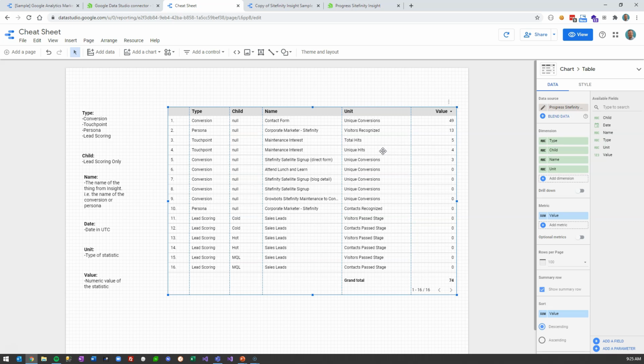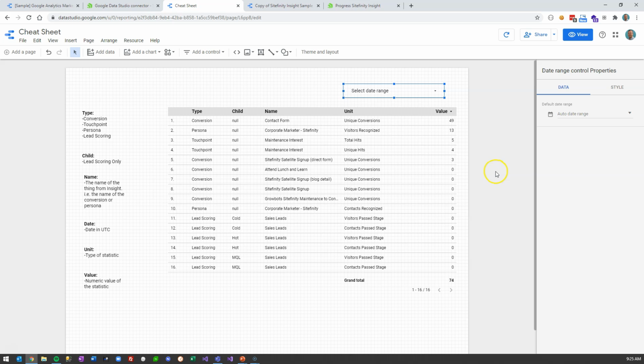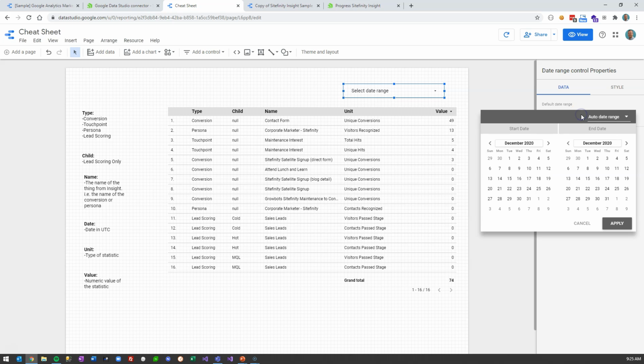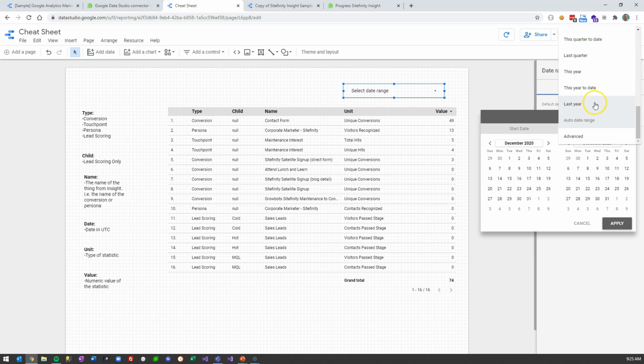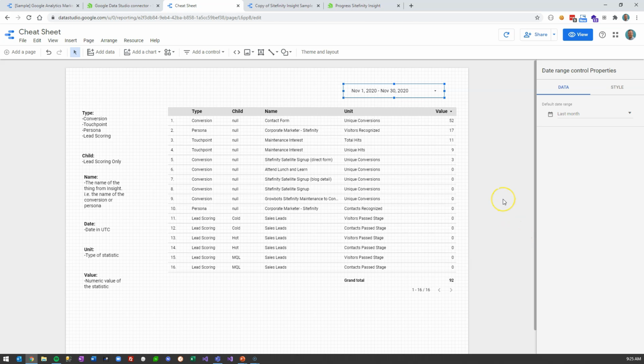The other thing we could do is add a control to this page. Let's add a date range control, and I'll add that up at the top. As I pointed out a minute ago, the default date range for this report I think was 28 days, and we could change that to, say, last month and hit apply. That gives your users the option to interact with the report and change the report dates on the fly and see this data change.